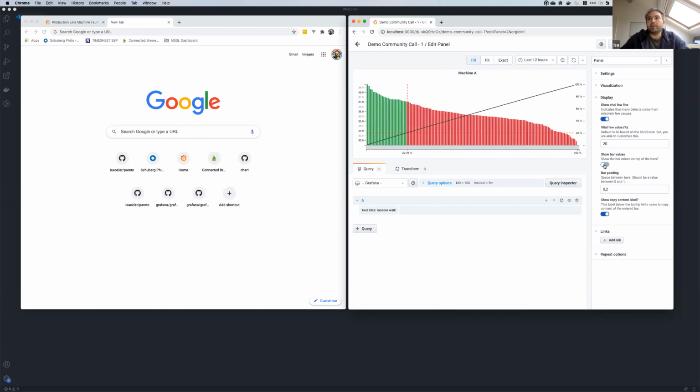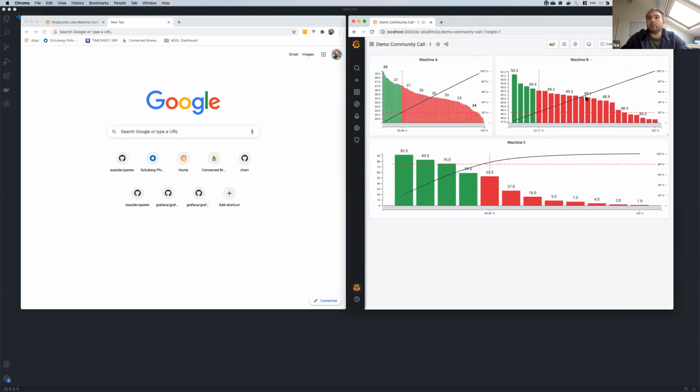And then you have some basic visualization options, number of decimals, the bar paddings, and so on. This one is a small one, so you have this click bar, copy or not label. But when you configure it, then you see over all your machines how they are performing and what the most important issues are that you have to focus on.